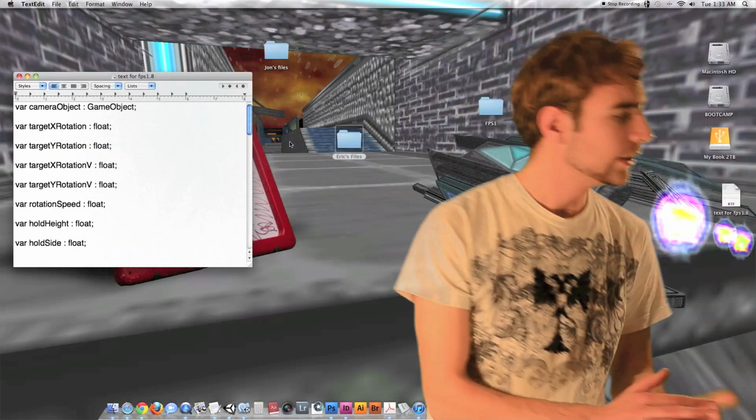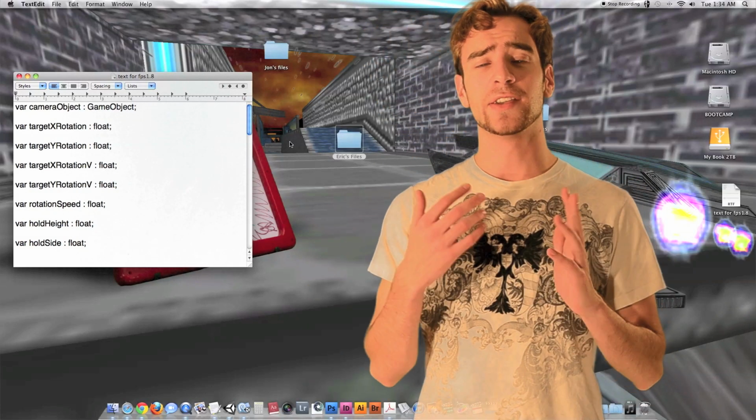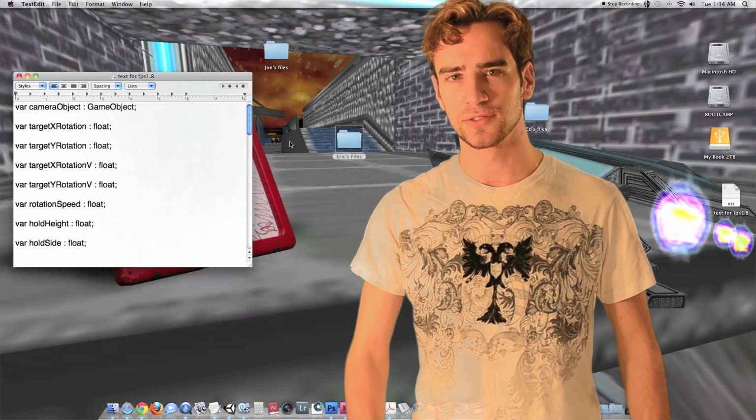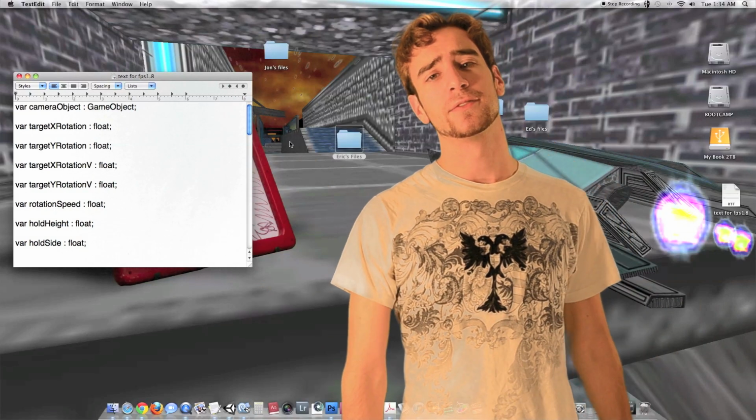Here's my little text file. Alright, so here's a list of all of the variables that we're going to be using inside of a new script called gun script, or gun move script. We'll just call it gun script. It doesn't matter what we call it. So these are all the new variables that we're going to be using inside of gun script.